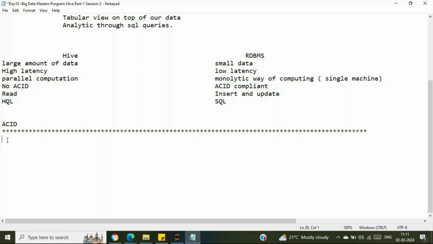A is atomicity, then consistency, C for consistency, mentioned in this particular way. I stands for isolation, and D stands for durability. Okay, let's proceed one by one now.